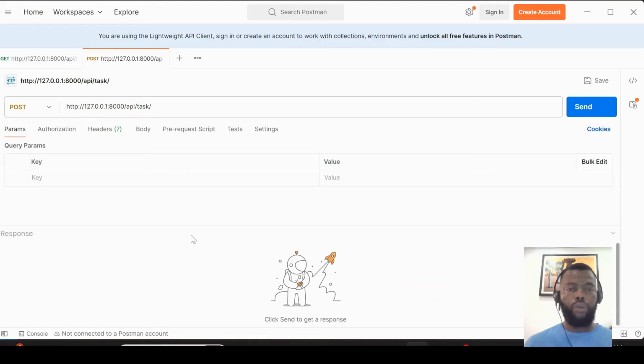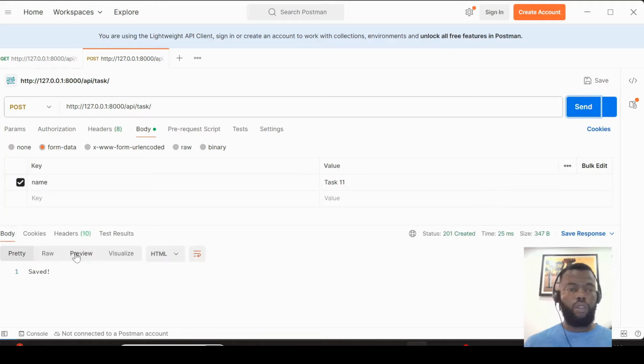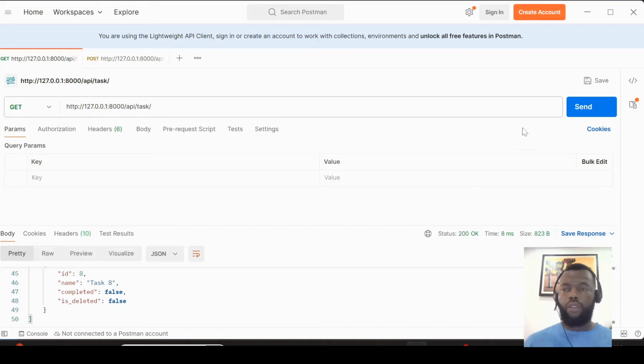Now we can add a new record. Let's fill in the form, name, and the value task 11. When we insert, we have the saved response here, and we can list, and here we have task 11.